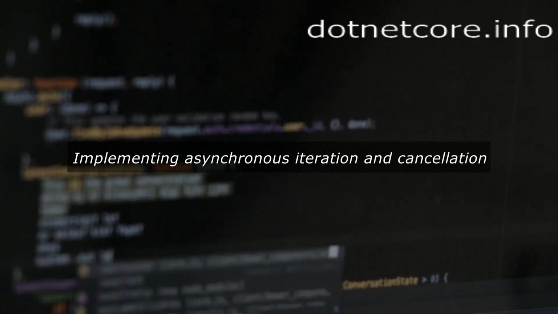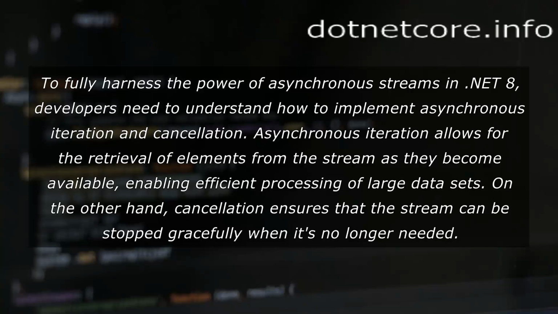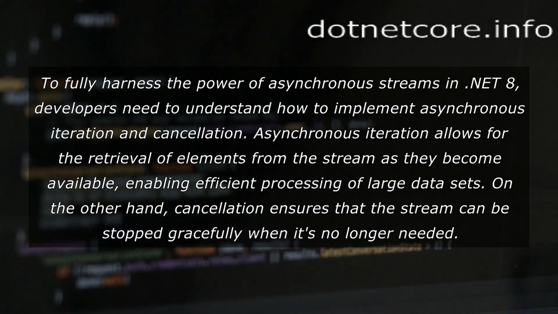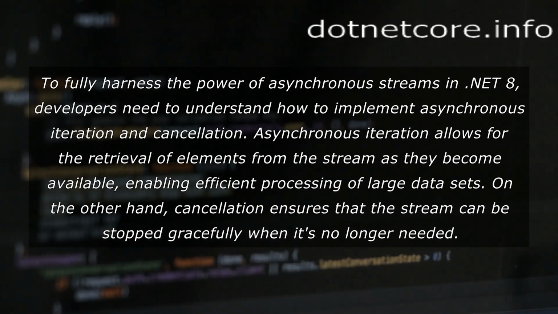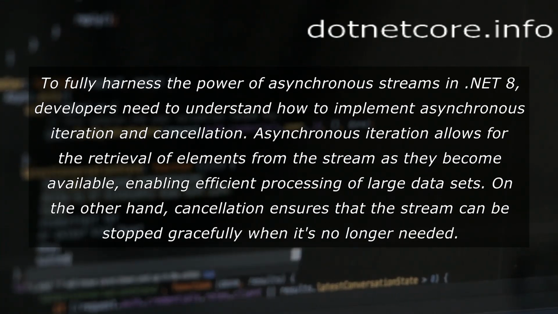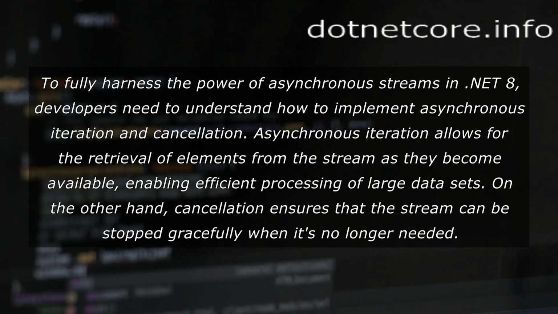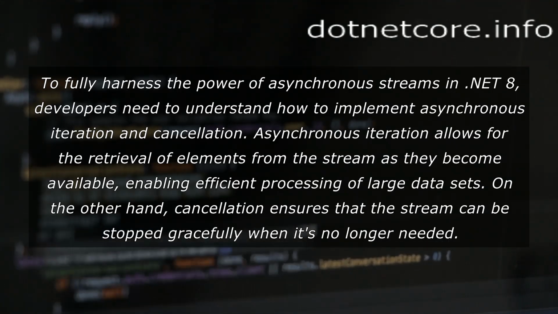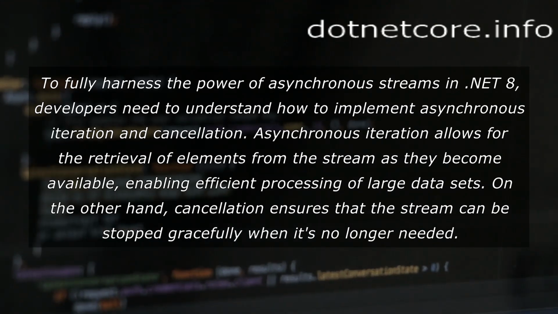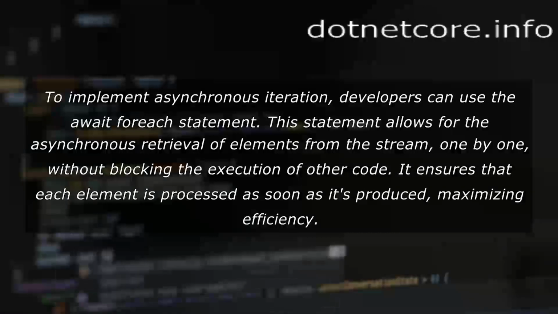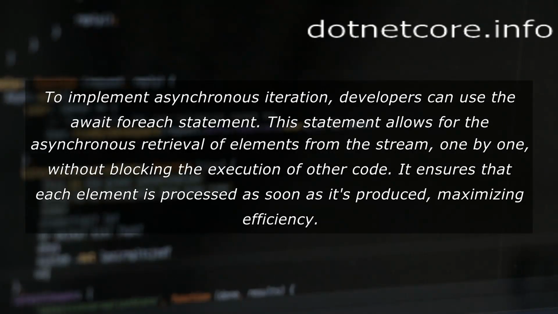Implementing asynchronous iteration and cancellation. To fully harness the power of asynchronous streams in .NET 8, developers need to understand how to implement asynchronous iteration and cancellation. Asynchronous iteration allows for the retrieval of elements from the stream as they become available, enabling efficient processing of large datasets. On the other hand, cancellation ensures that the stream can be stopped gracefully when it's no longer needed. To implement asynchronous iteration, developers can use the await foreach statement.